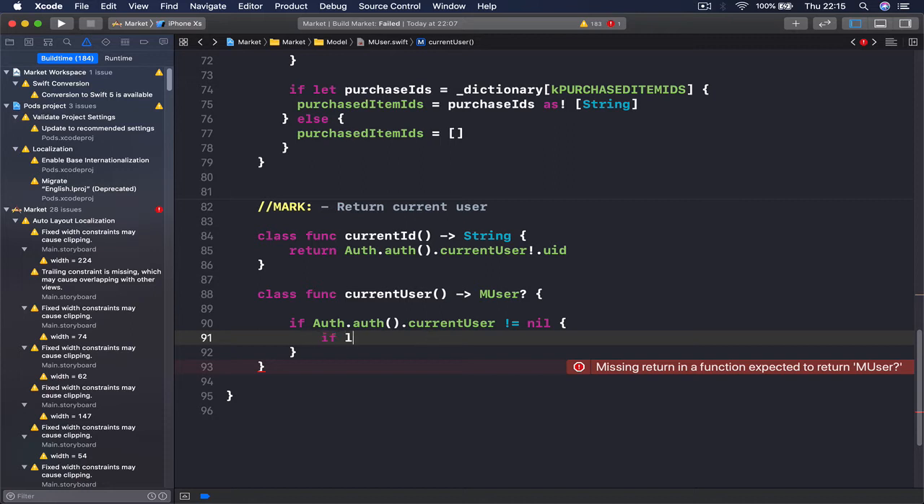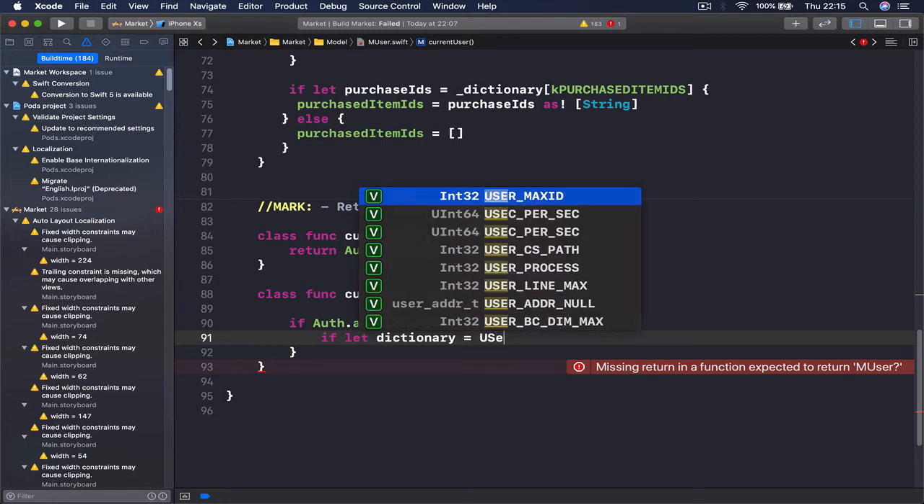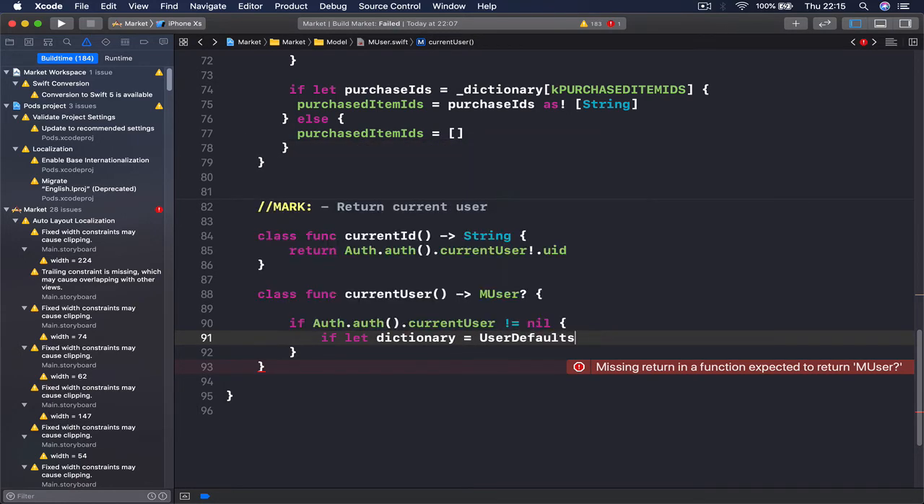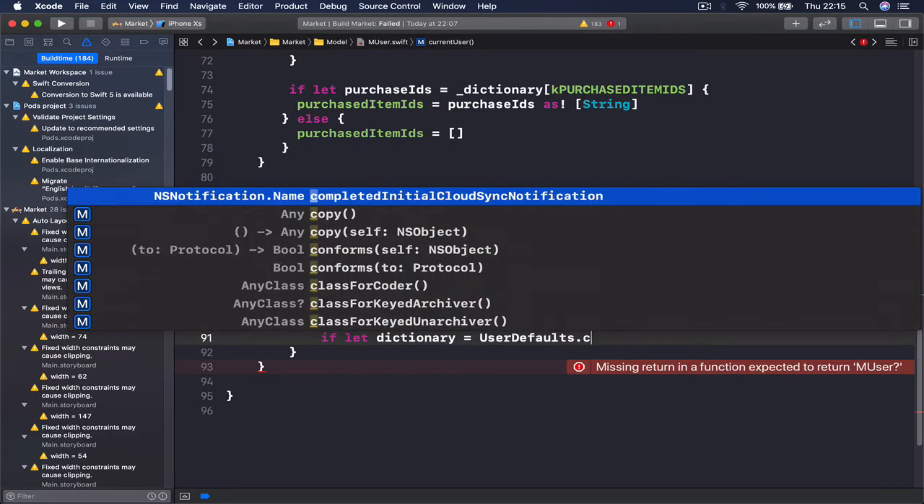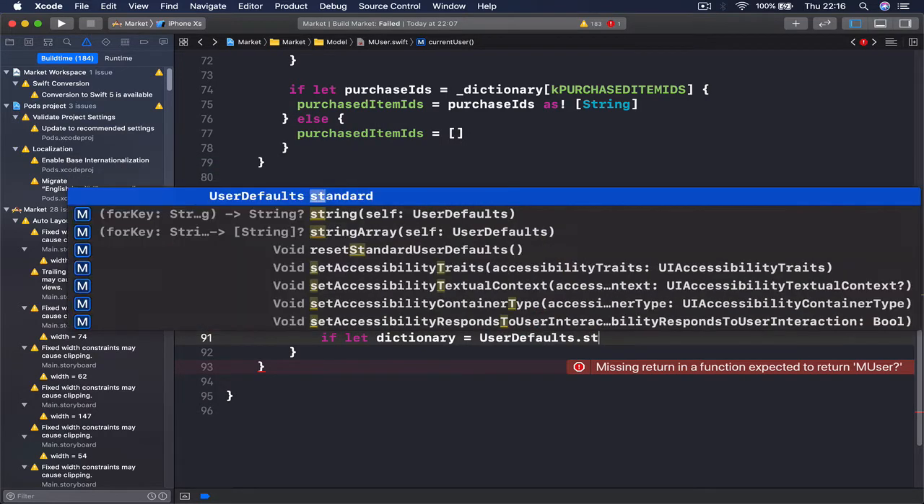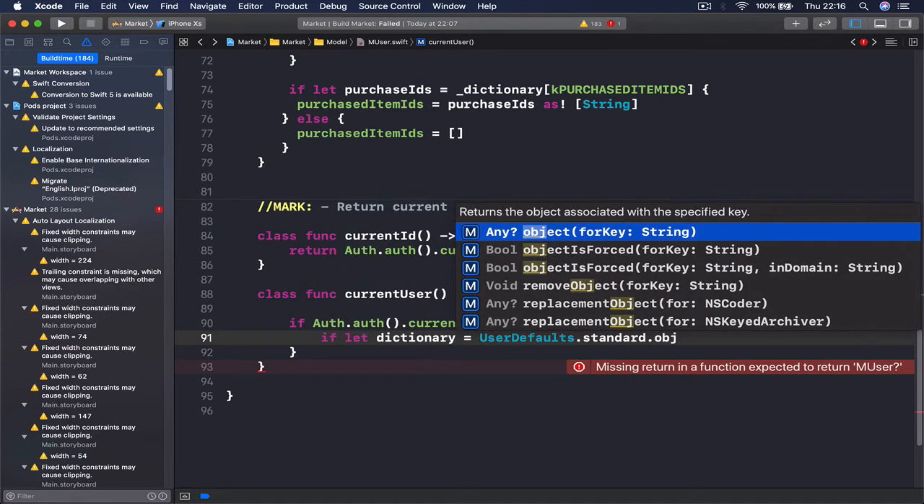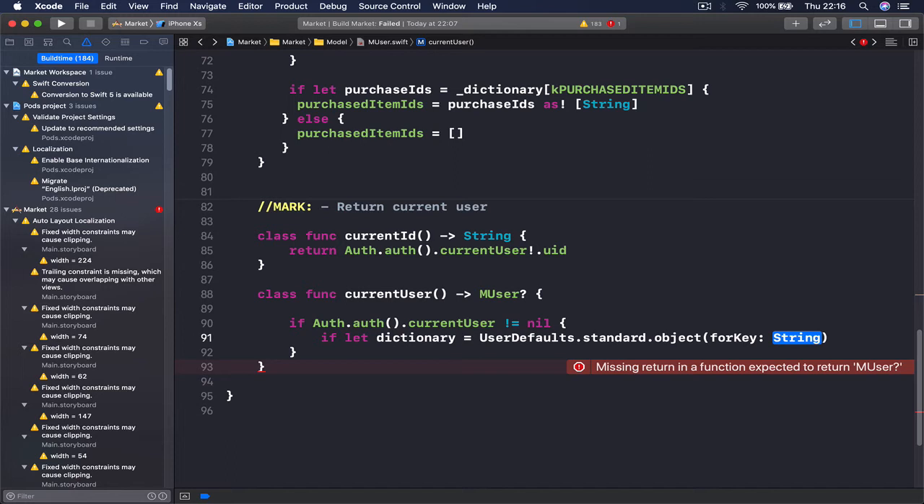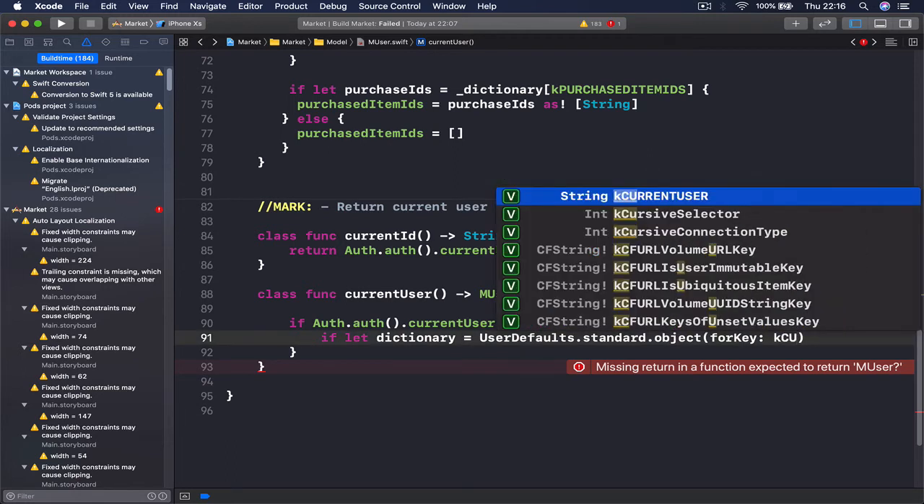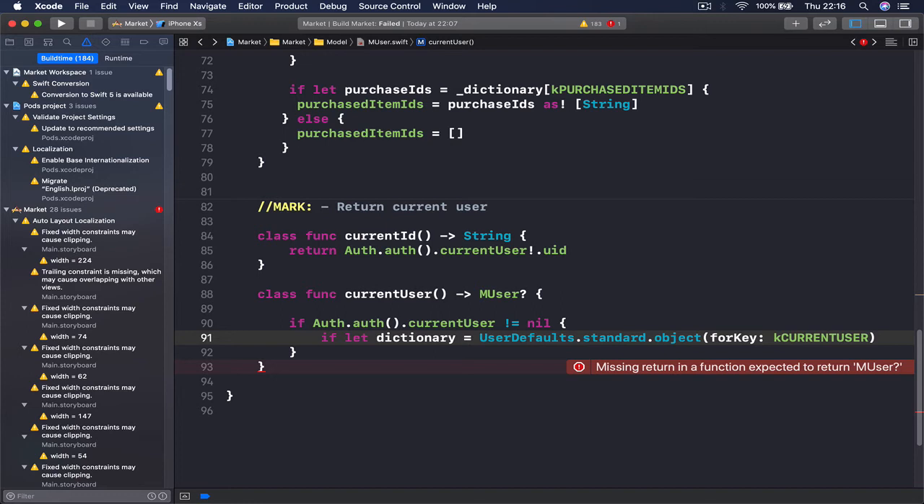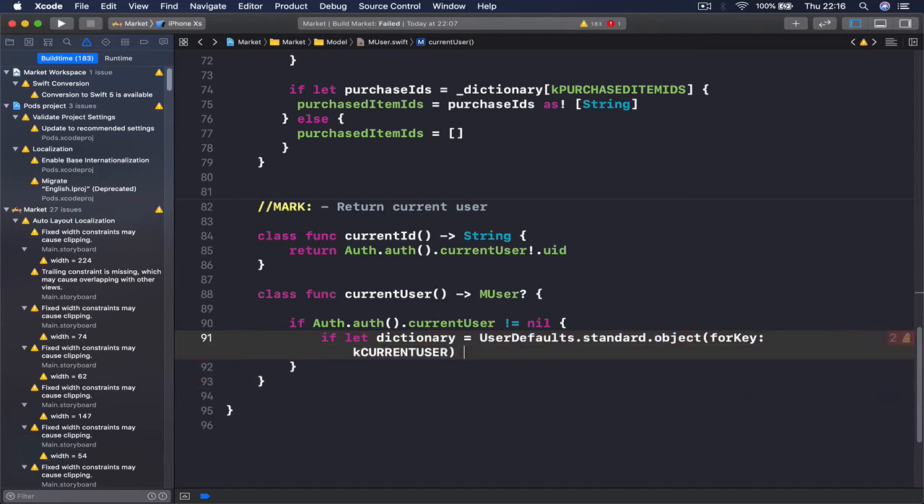So I say if let dictionary is equal to UserDefaults.standard.object(forKey:), and our key is going to be kCurrentUser, because this is the key we are going to save our current user to our user defaults.